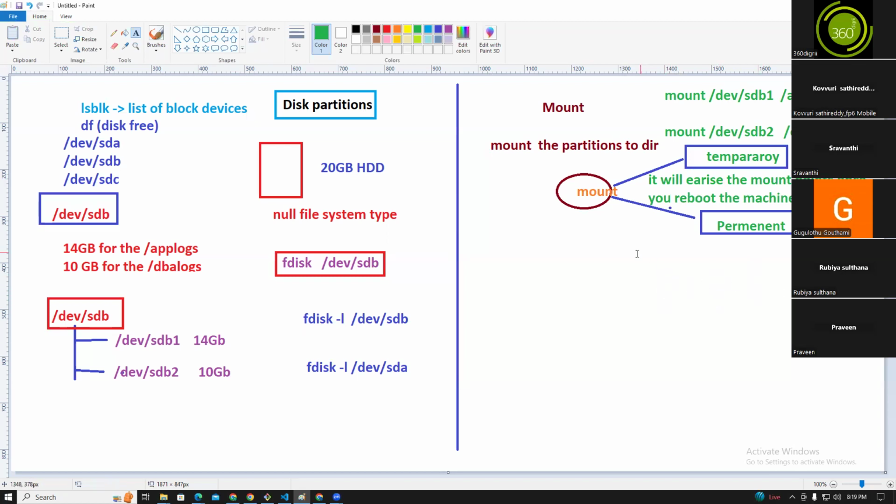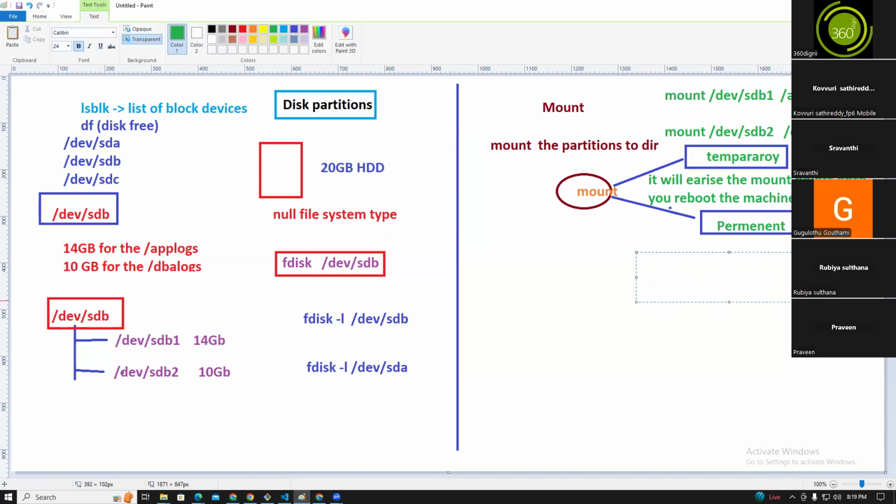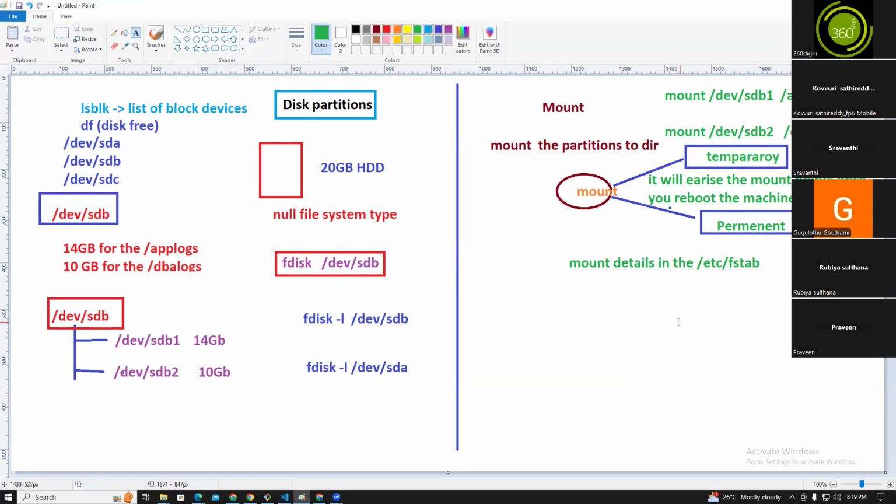Permanent mounting. So we will add the mount details in the /etc/fstab. What is that, guys? /etc/fstab. If you provide the information in /etc/fstab, whenever you reboot it automatically mounts. Once we reboot, it automatically mounts, guys. So this is the temporary mount and permanent mount.